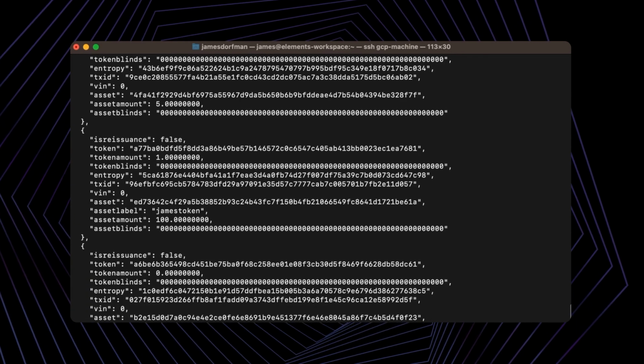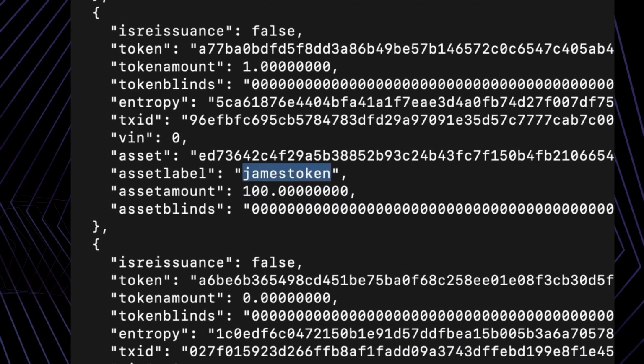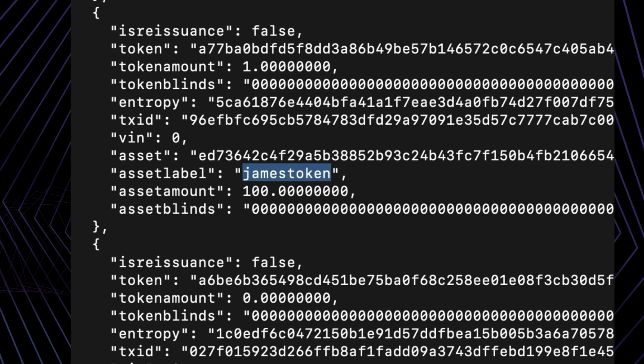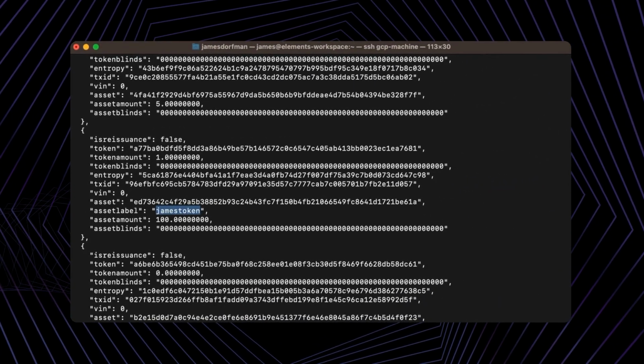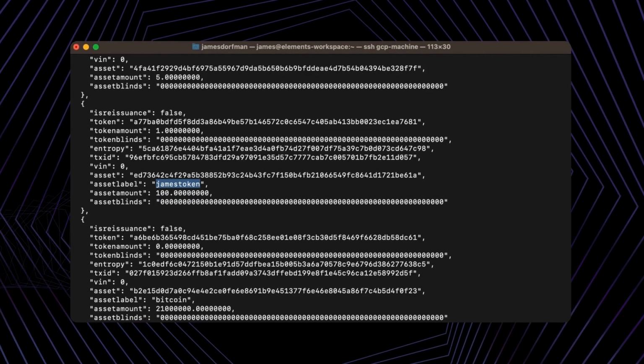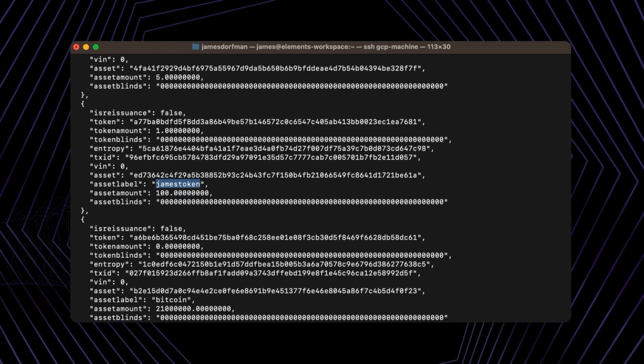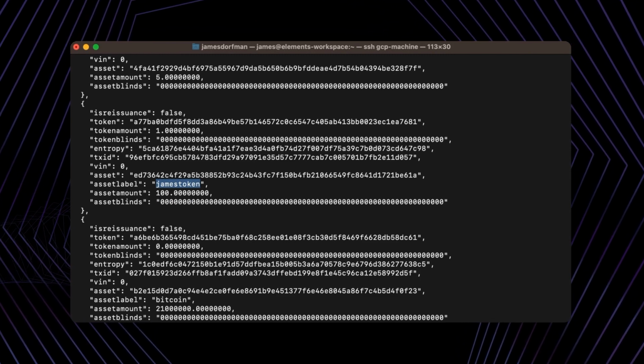Now, right away, we can see that this issuance of 100 actually now has a label, which is James token. So that's cool. We have now assigned a label to it, and it makes it easier to reference this asset when doing things on the node, which is quite exciting.